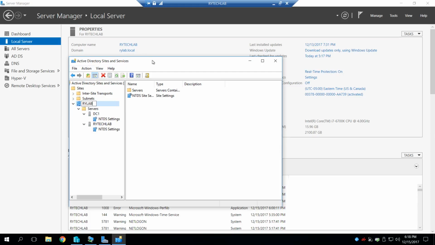And this is really handy if you have multiple clusters or different servers and different locations and so on. So for example, if you had Toronto and Halifax and Montreal and Vancouver, you can rename different sites and different subnets and different subsites and so on.